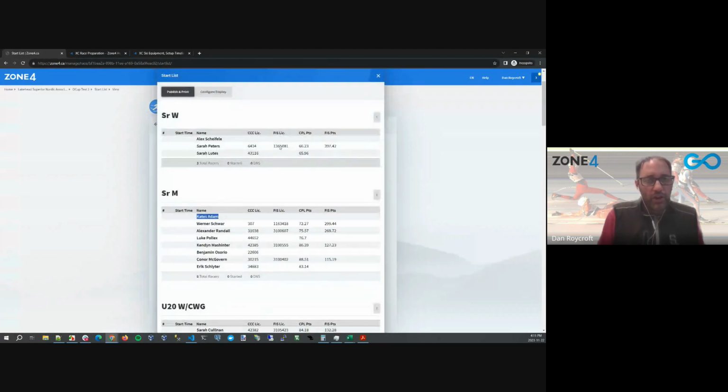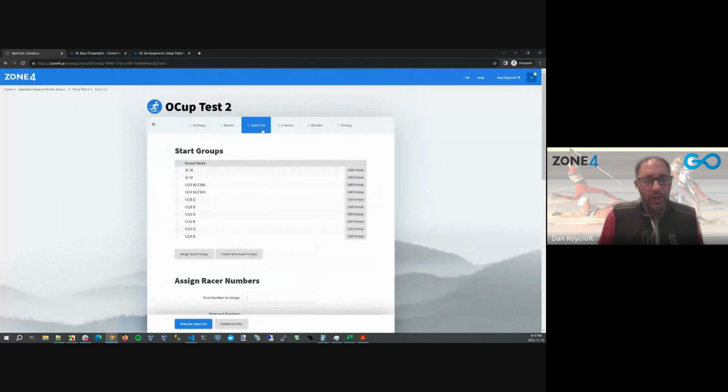So although the race file itself has got 183 people in it, the start list only has the people that selected the options that you grouped on for your start groups. Okay, but every race file will always have all the people in them.